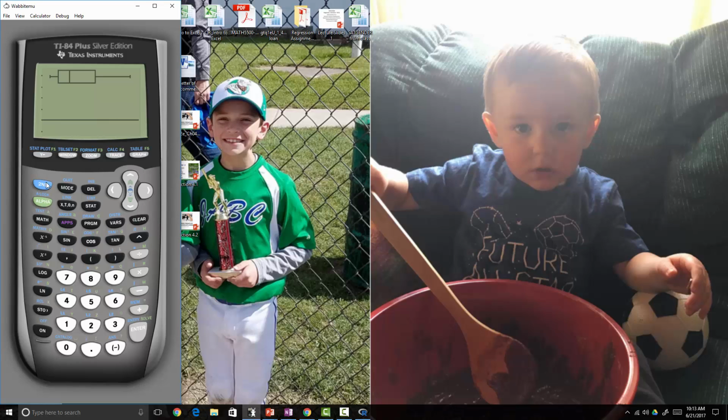All right, so let me X out of this. I had some things open from last time. So I'm going to go to second and memory, and I'm just going to clear all my lists, so option 4. Now if I go into the stat menu, which is here, I'm going to go into edit, and this is where I can enter my data.